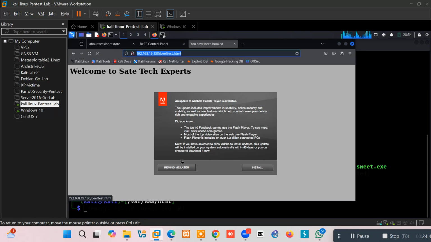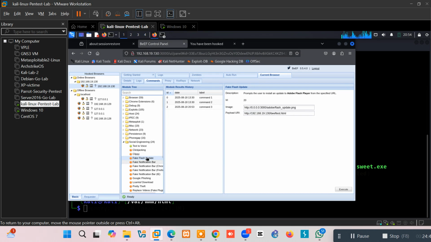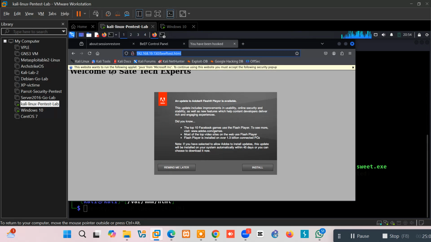Notice that here I could just say "remind me later," and then if I come back again and target another type of attack here, fake notification bar. If I do that now, look at it, it's showing a Java something. If I say execute, you can see the command has been executed. If I come back here again, you will see there is a pop-up on the screen.